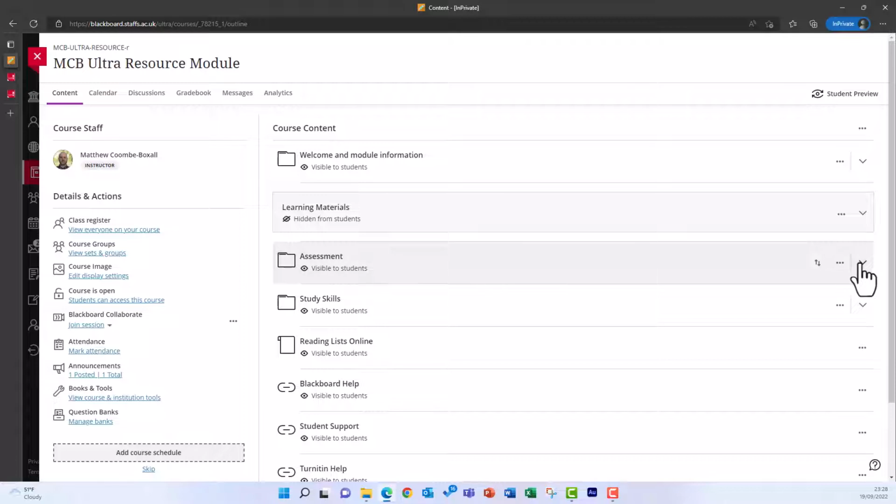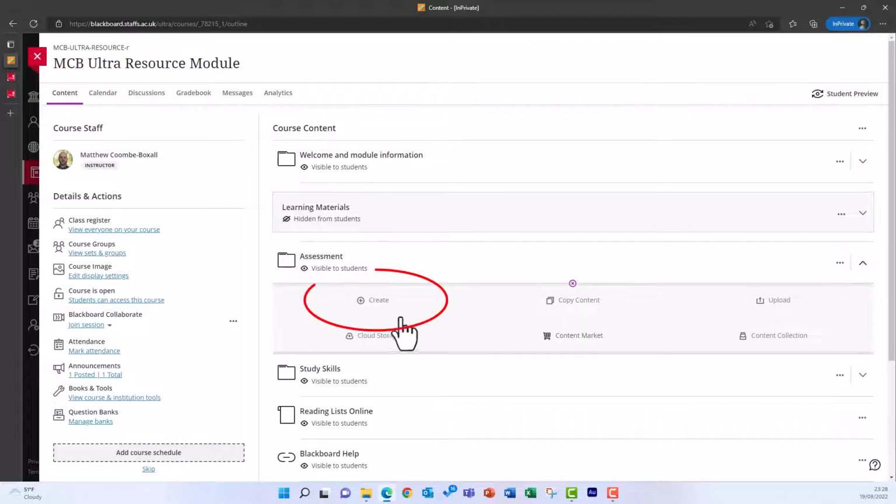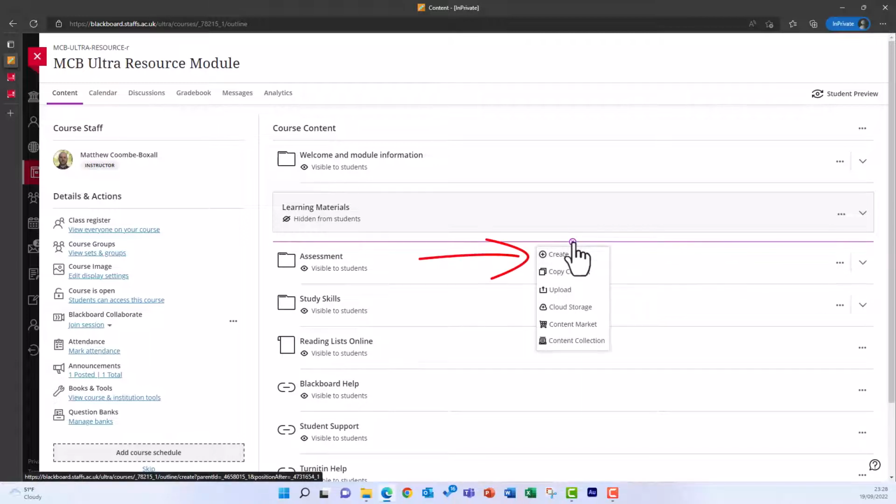Expand the folder. In the options that appear, select Create. You can also access these options by hovering over any line in course content, turning it purple and clicking on the circle with the plus in it.